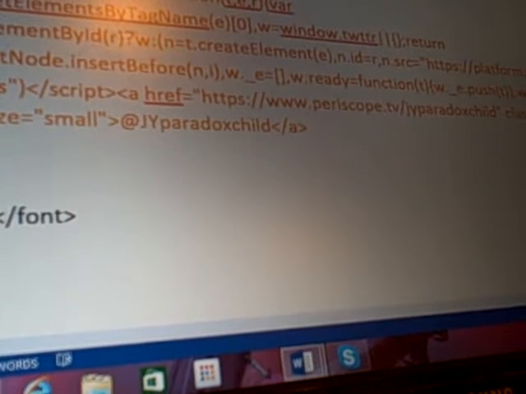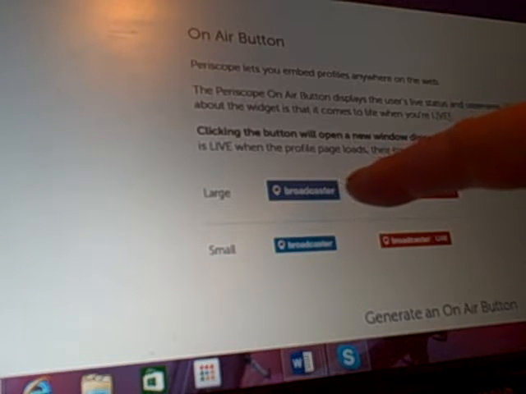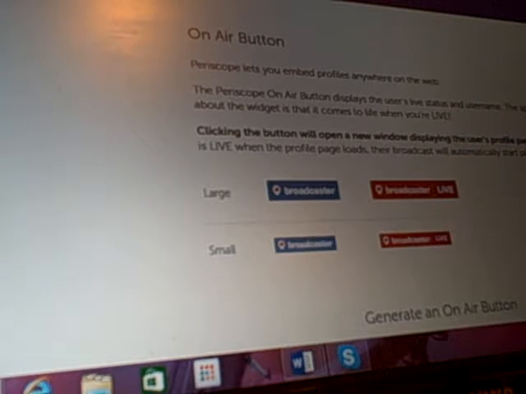So first of all, this is for people with WordPress. So I'll just put this here, hopefully that will help. What you have to do is go online, and go to this page, periscope.tv/embed. As you can see, there's some choice of buttons, a large button and a small button. I would recommend you use the small button.